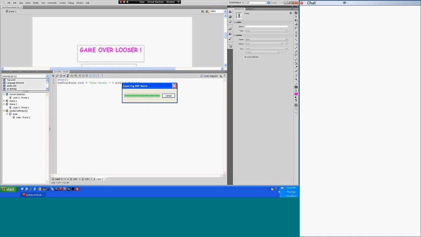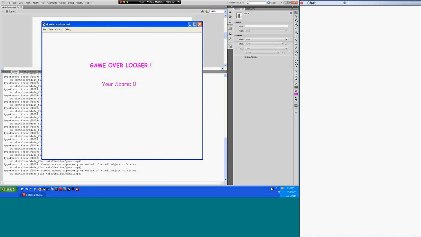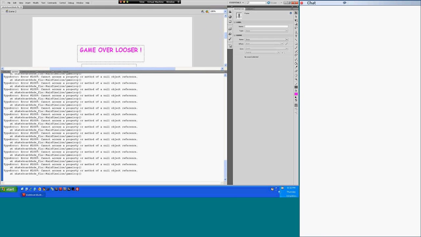Check it out now. Oh, what happened over here? Something happened over here. Copy method, no object reference. That doesn't look too good, does it? So we got our first error. Cannot access a property or method of a null object reference. Type error. It's a good question.